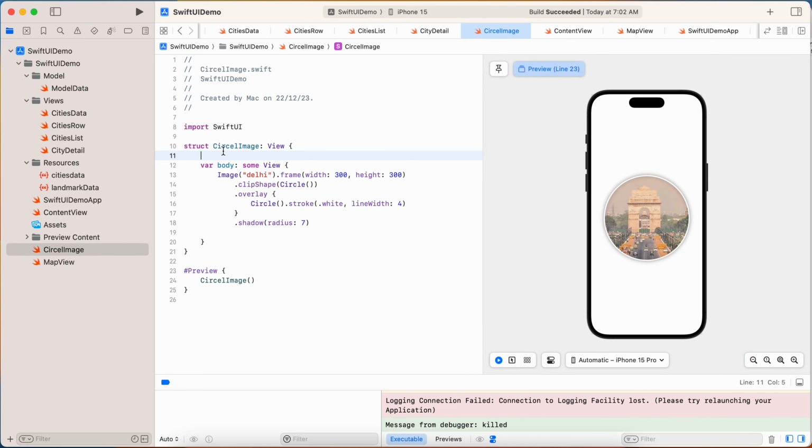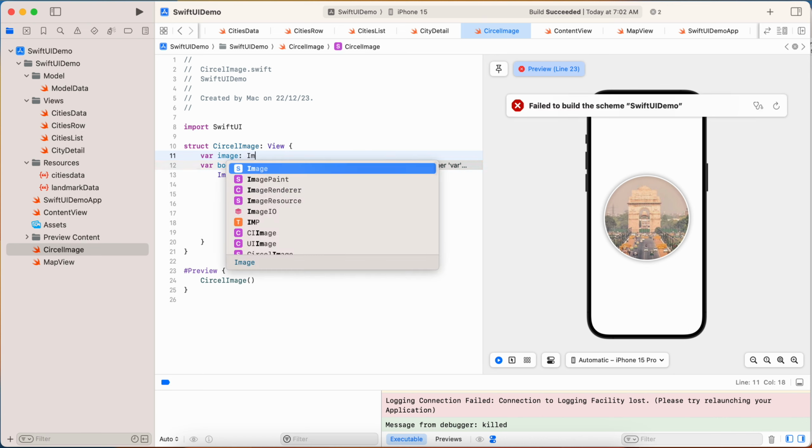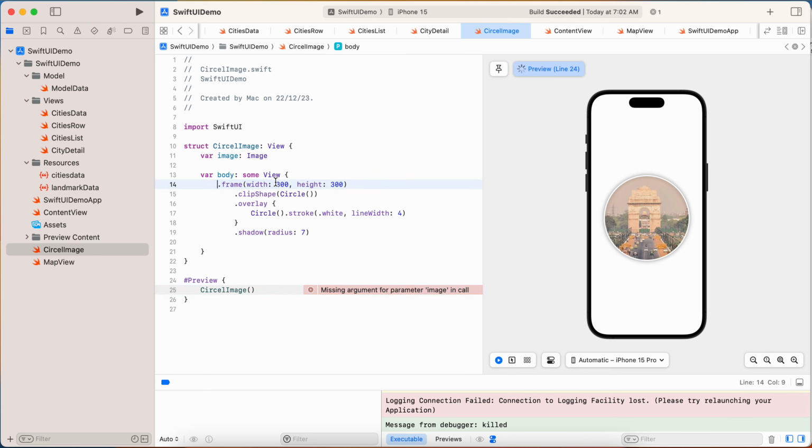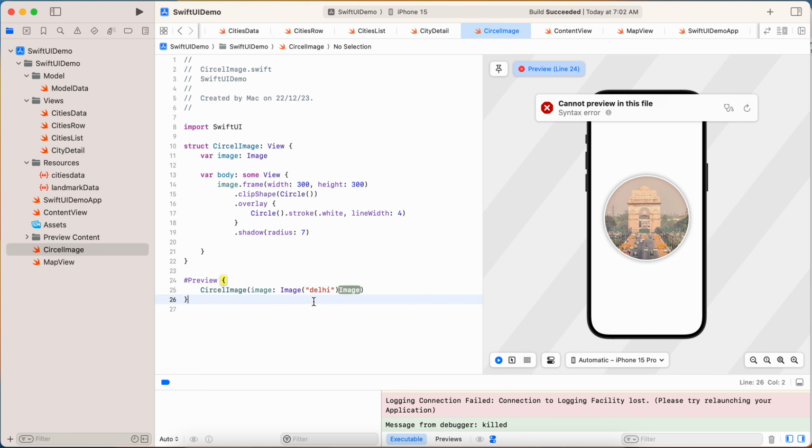So first of all, we need an image that would be passed from that model. So we will declare image over here, like this. So we need to update this image variable to the image declared on top, and now it would ask for the image. So let's pass this image and remove this.